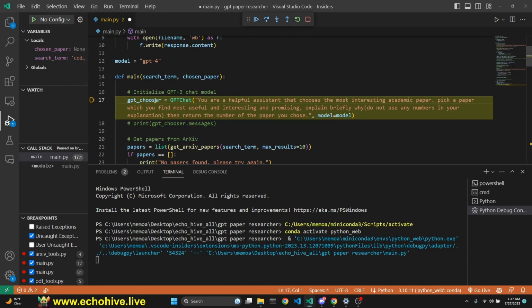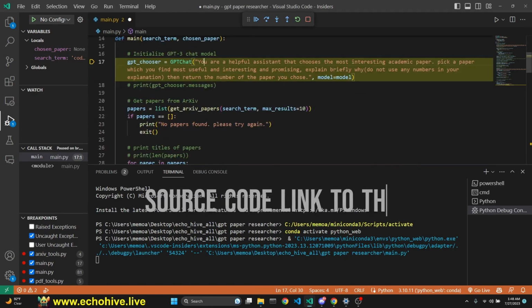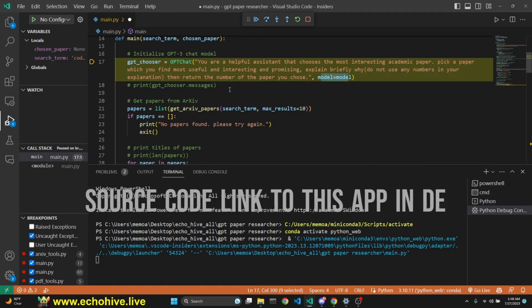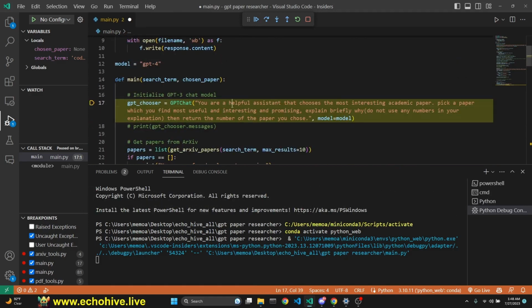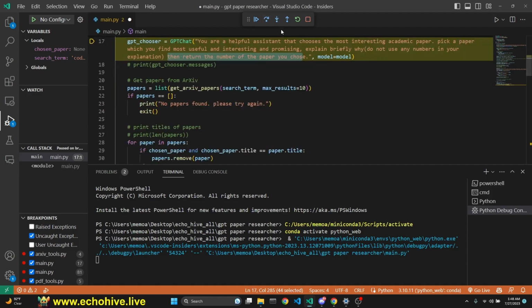And then we enter the main function, and we assign a GPT chooser instance from the GPT chat class, which we are importing right here from GPT tools. And this takes in a system message and a model. We have specified the model as GPT-4. We say you're a helpful assistant that chooses the most interesting academic paper. Pick a paper which you find most useful and interesting and promising. Explain briefly. We say do not use any numbers in your explanation because we're going to parse a number out of this response. Then return the number of the paper you choose. And then we assign the model.